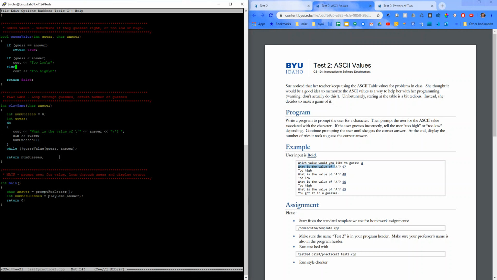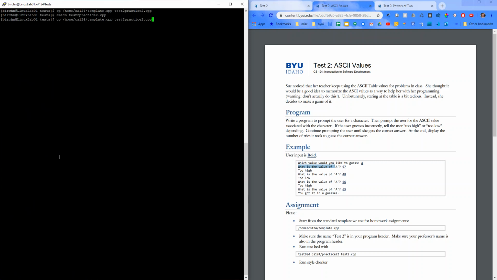Okay, I think the last thing that we have to do is to just display how many times it took them to guess it. So let's go over to main. I'll say cout, you got it in number guesses. Okay, and then we'll return 0. So let's run this, see if it compiles first.